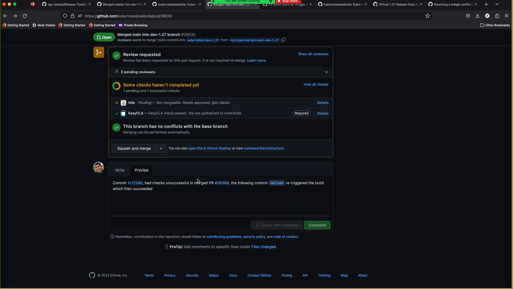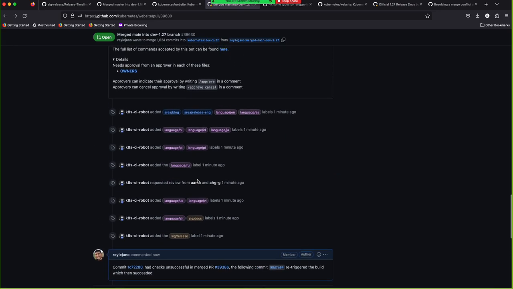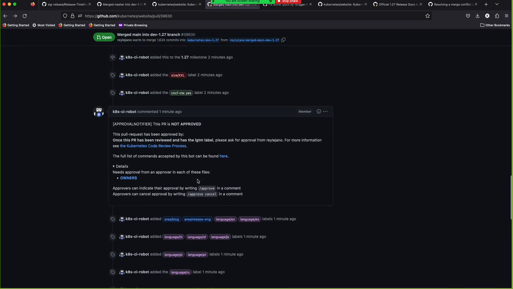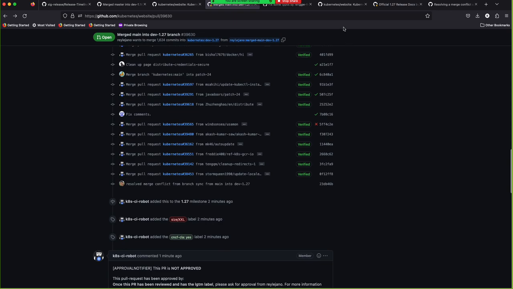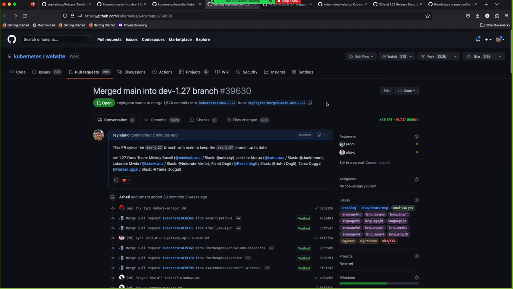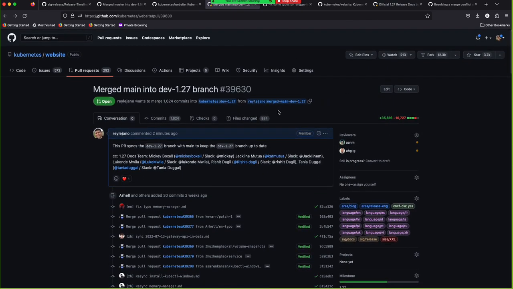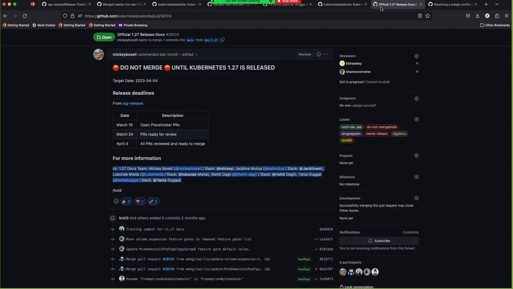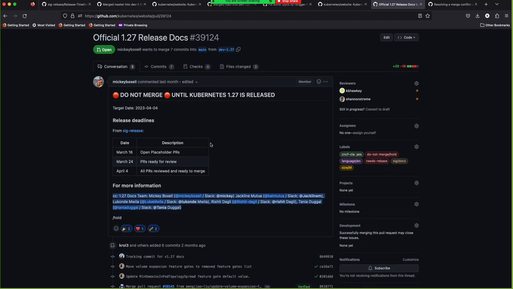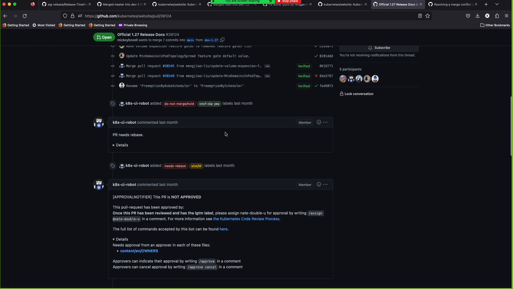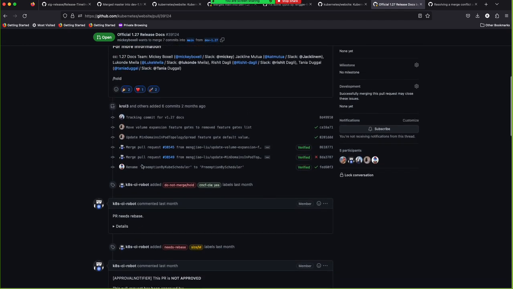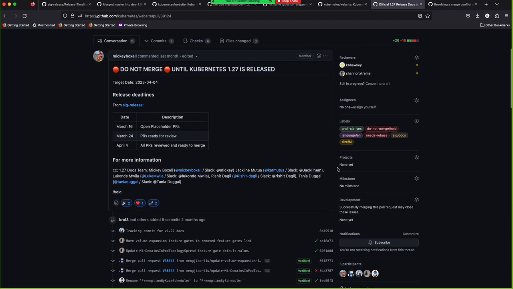So that's it. Once this pull request has been reviewed and merged, the integration branch will be updated, since this pull request is into the dev-1.27 branch. In the official 1.27 pull request, which is the integration branch, we'll see this updated with more commits as well, and we should see it in a healthy state with the needs-rebase label removed.